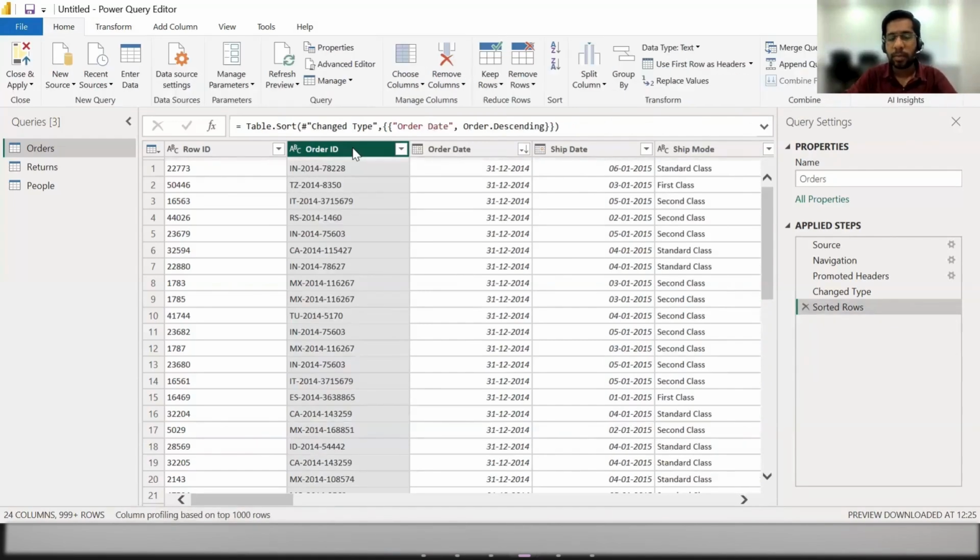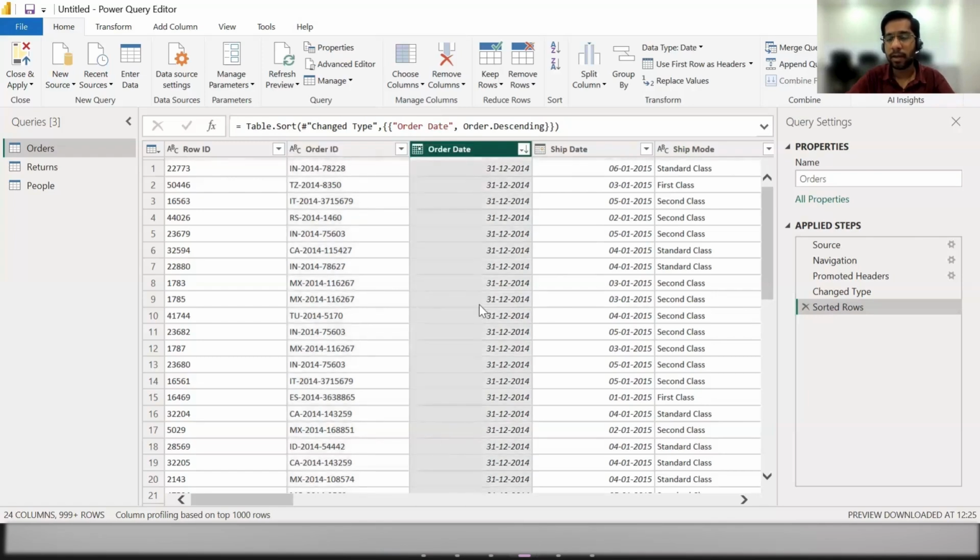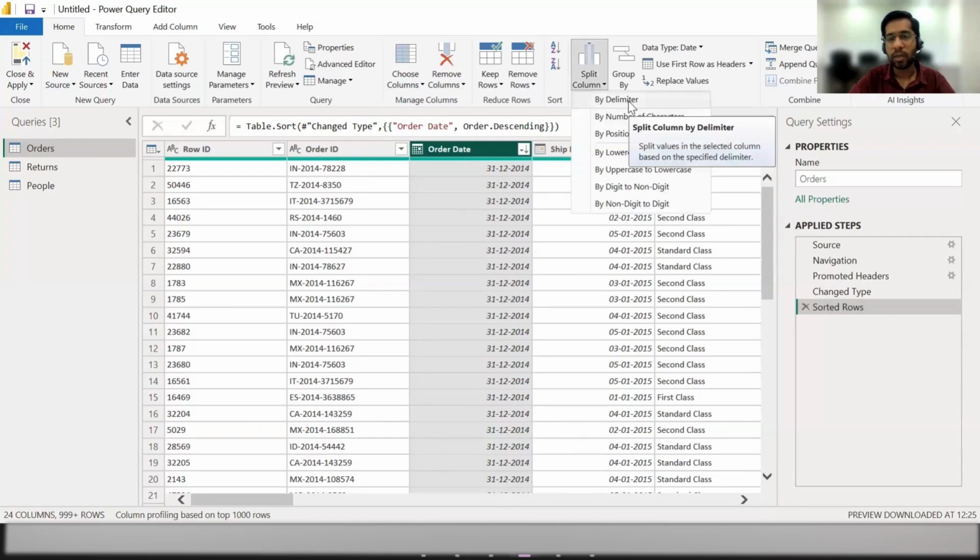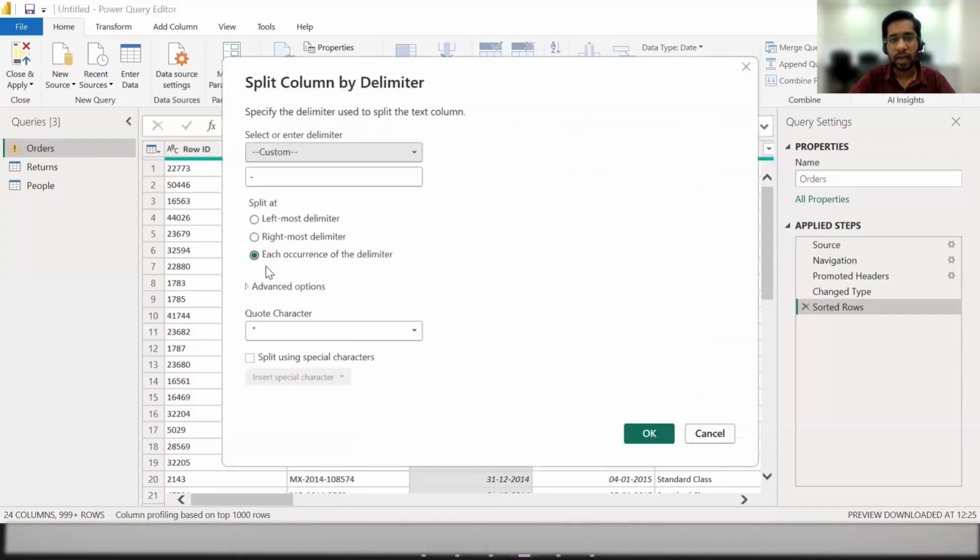Now let's say your data set has data like this order ID, where you want to remove particular characters out of these columns and create some new columns out of it, or this order date where you want to split the order date into three parts: the day, the month, and the year. In that case you can select this column, go to the split column options, use the by delimiter option again, and select each occurrence of the delimiter. Now it would try to identify how many times the delimiter occurs in that specific row, and split that column based on that.